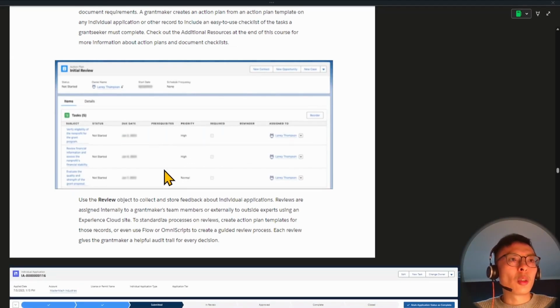And we can use the review object to start collecting and storing feedback about individual applications. Usually reviews are assigned internally to grantmaker team members. It can also be assigned externally to outside experts using an Experience Cloud site. And again, if you want to standardize the review process, you create action plan templates for these records, and you can even use Flow or OmniScript to create a guided review process as well.